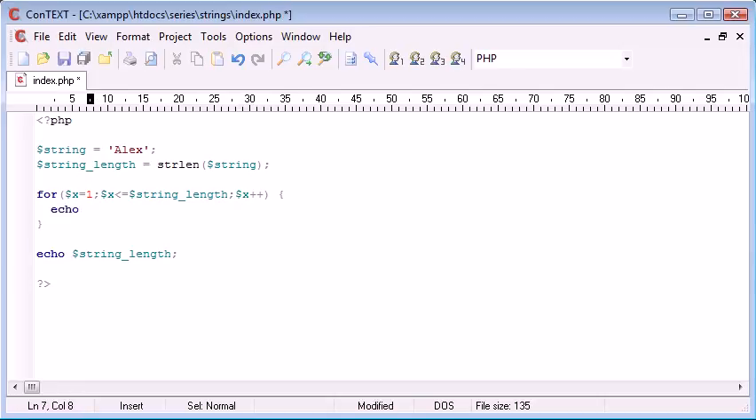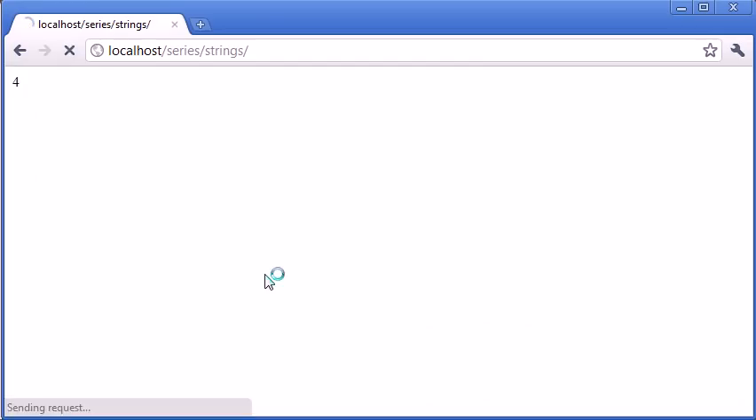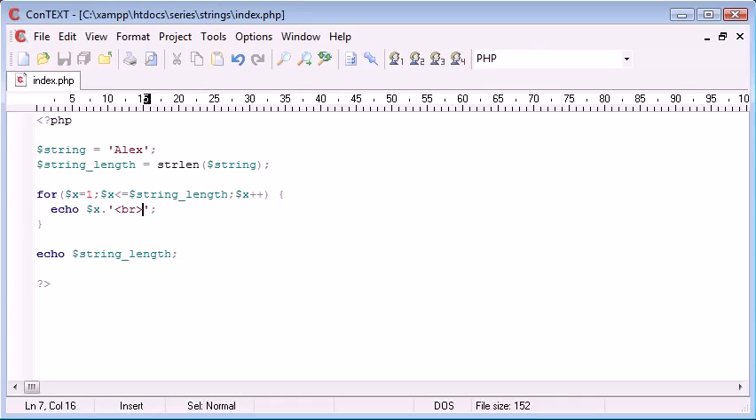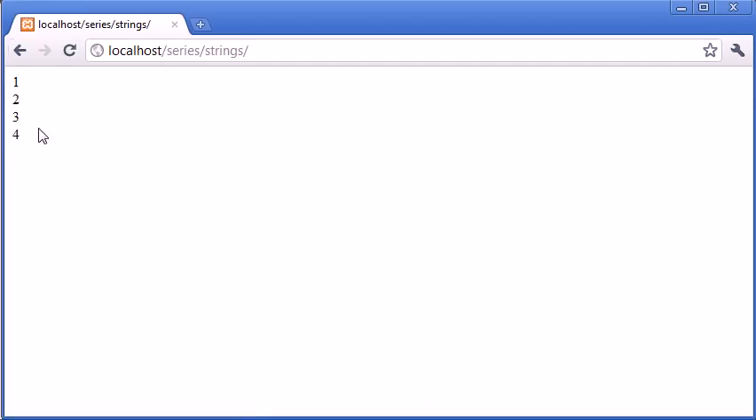Now what happens when we echo our x? Let's keep an eye on what happens. We can append a break to this as well. So let's go and refresh. You can see that we've got 1, 2, 3, 4 and 4. That's because we're already echoing that out there, so we can get rid of that. Okay, so we're echoing 1, 2, 3 and 4.